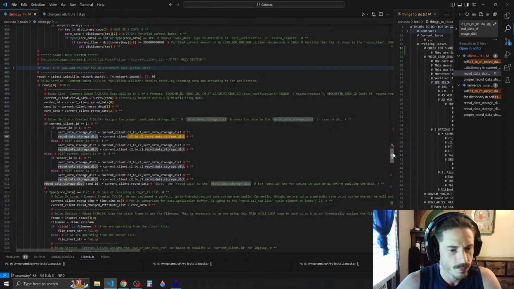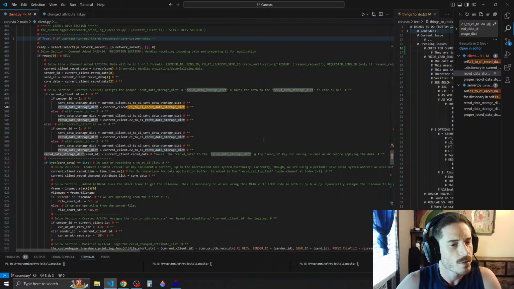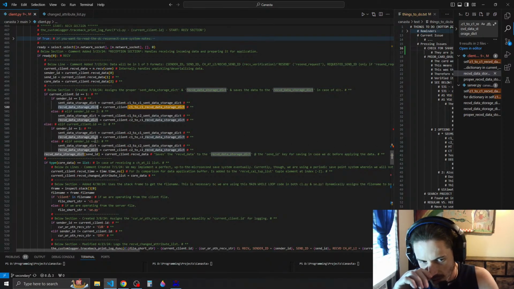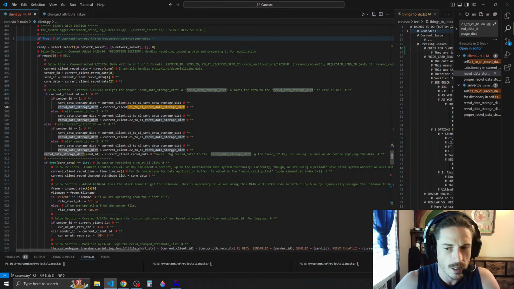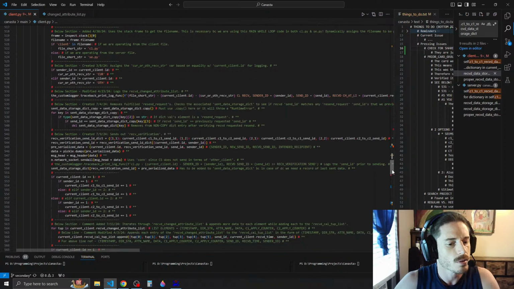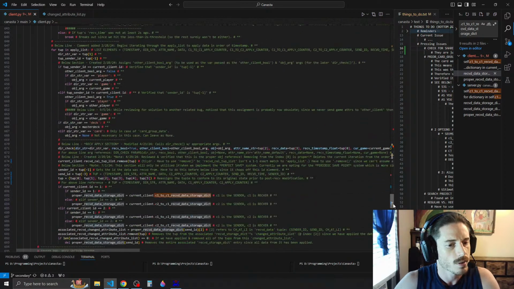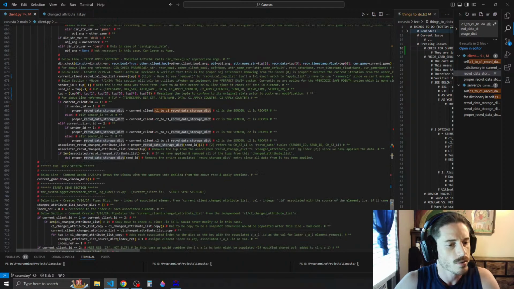Okay, so we receive all data into the received data storage dict at the particular send ID. It doesn't matter what kind of data it is, we don't check, we store it all. And then if the type of core data is equal to the list, see where else is it used?